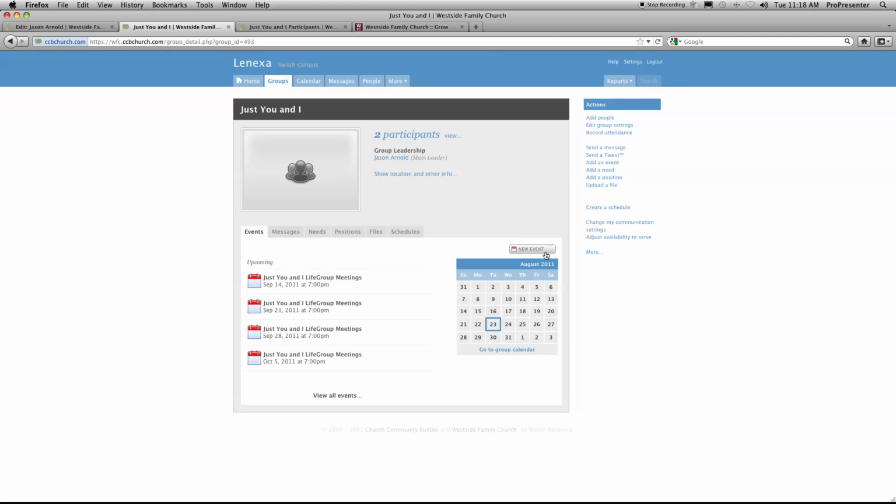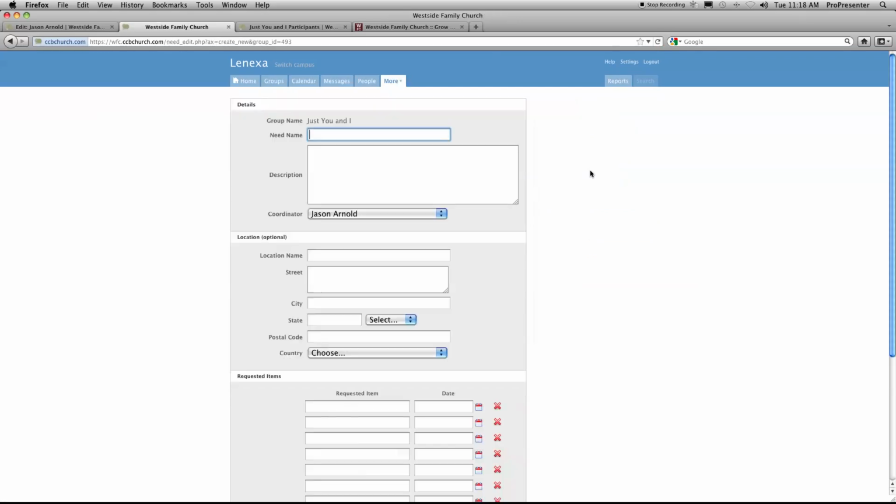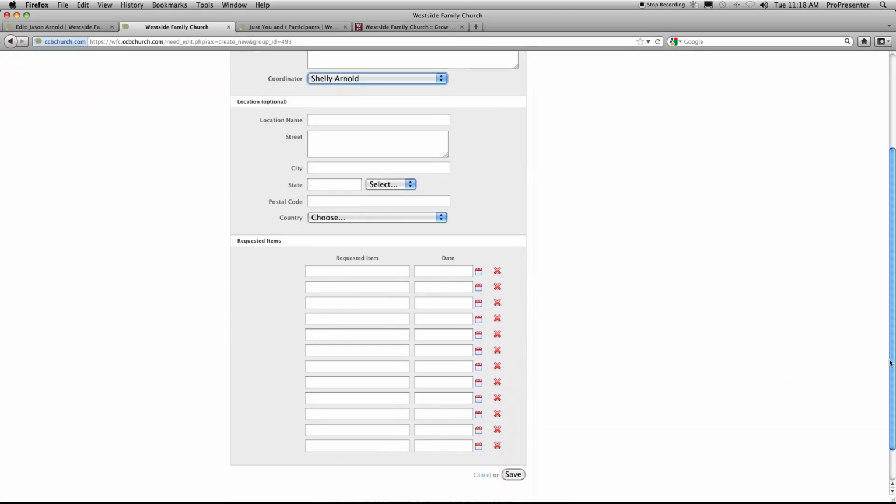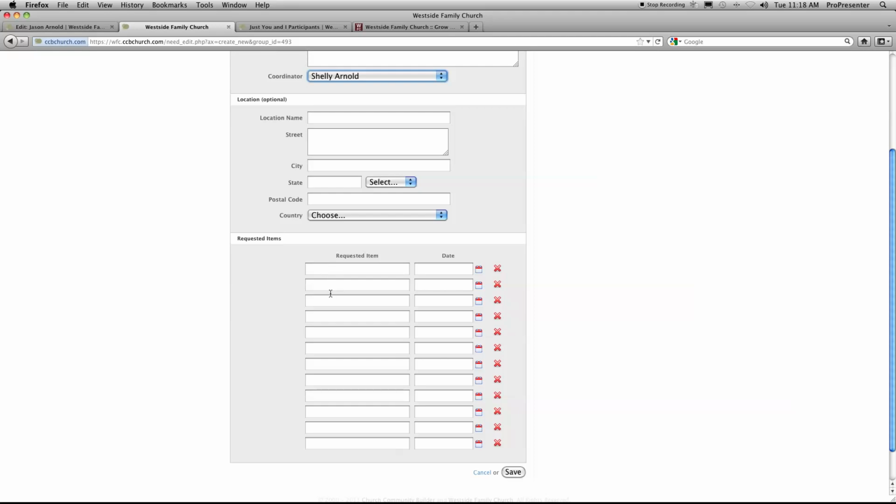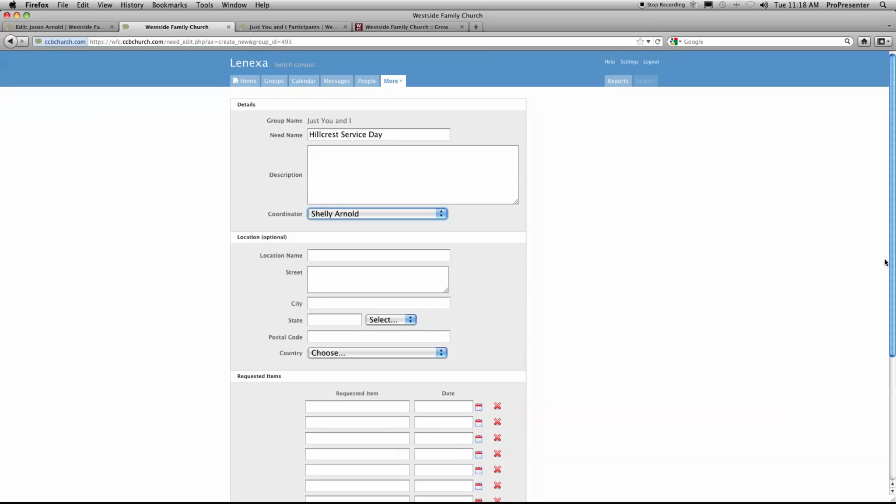You can add to your event just like down here. You can add a need. Let's say you're going to Hillcrest to do a service project, and you're doing it as a group, and you're going to need supplies for this event. With that, you can write a description, who's the coordinator, maybe it's myself, it could be any one of your group members. You can put in the location, and you can put in all the needs. You need 10 hammers, and you need 5 drills, and you need some lumber and paint, and you can save that. And it will go out to your group members, and then it can be slotted and filled.